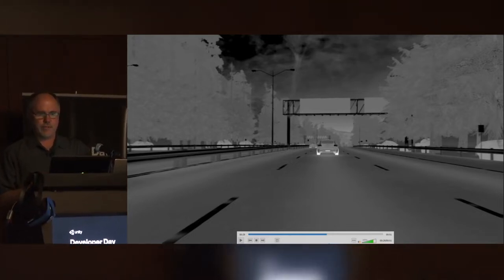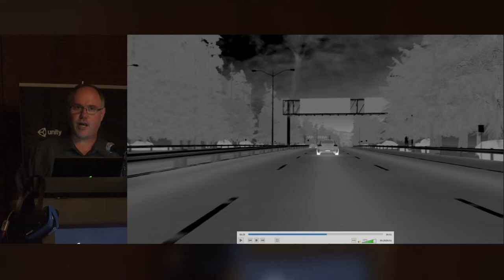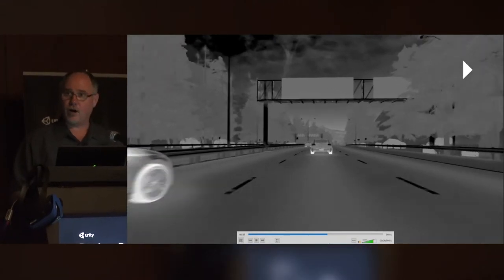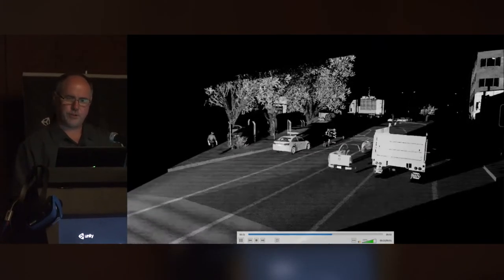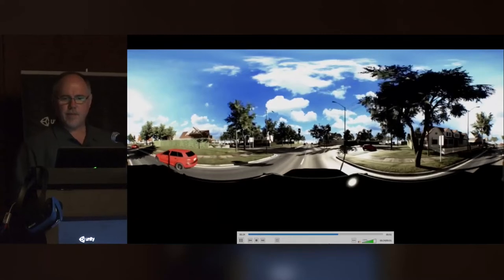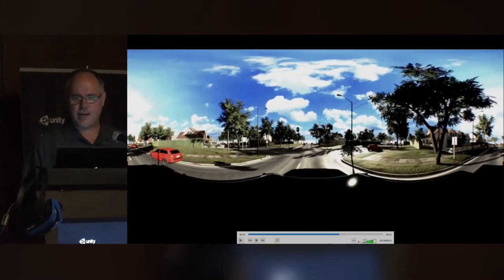So real images like we see there, that's a black and white shot, LiDAR, all kinds of different images. I'll show you a couple other ones here. This is LiDAR, so this is a laser scan.